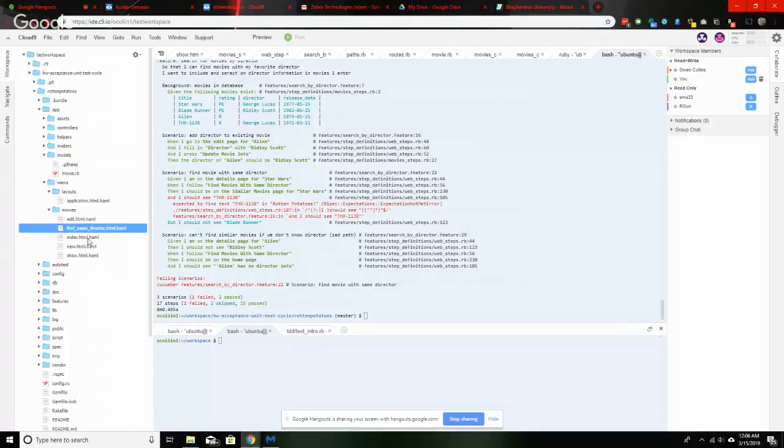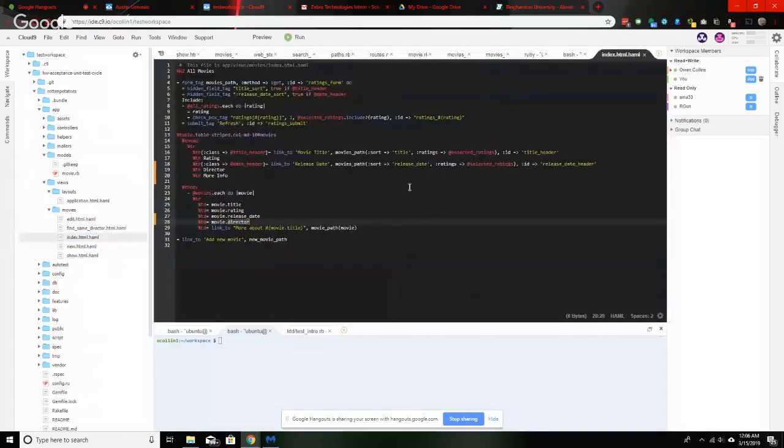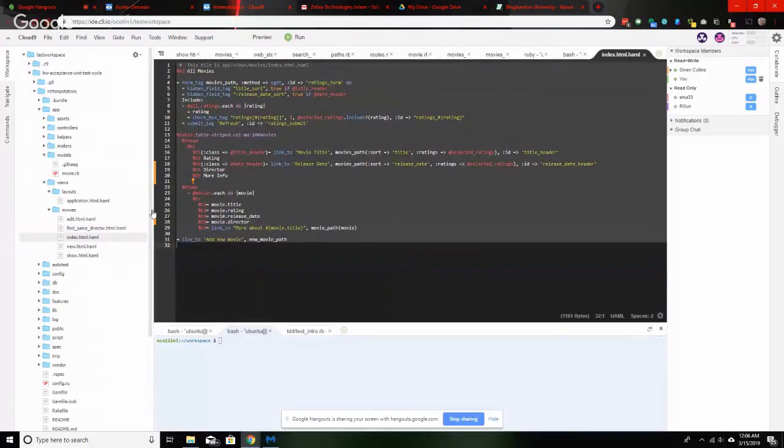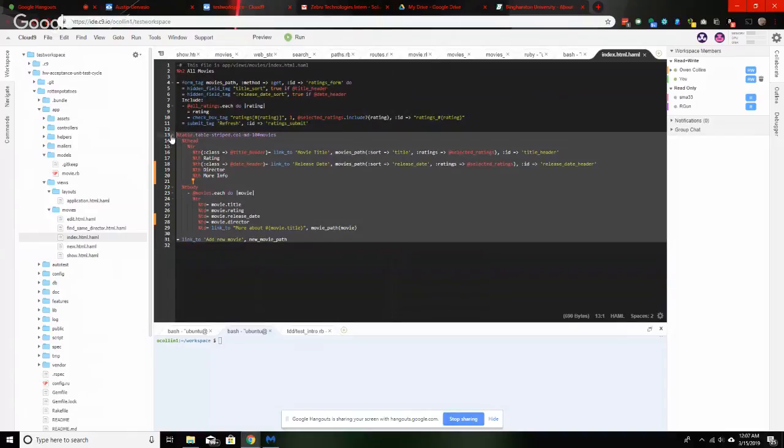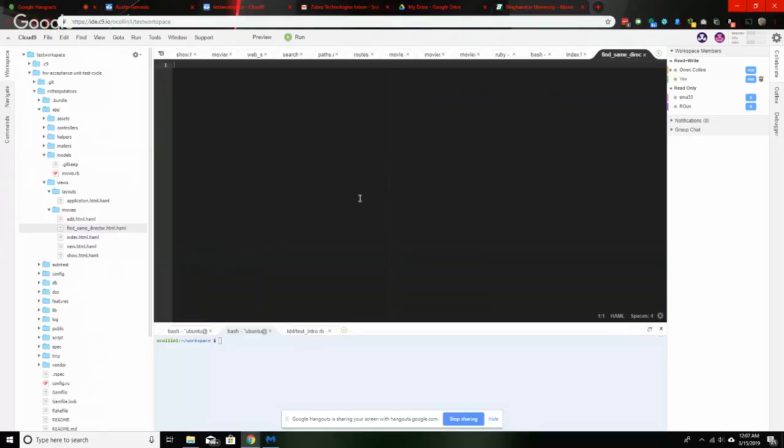Okay, so now you've got to go to, I would take most of the code from index and copy it over because a lot of it is going to be the same. Well, you don't need the form text, you don't need the stuff on top. But as far as the table, just grab it. And that's going to go into find same director.